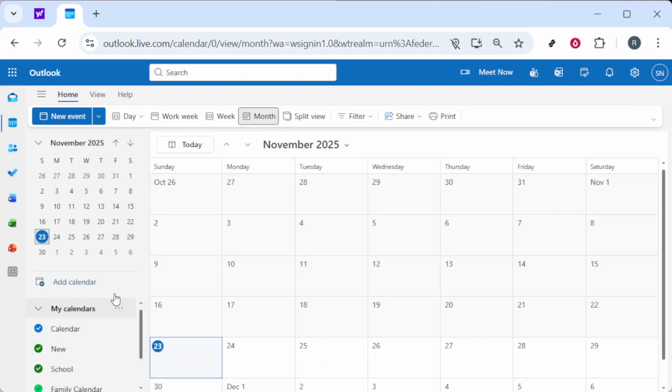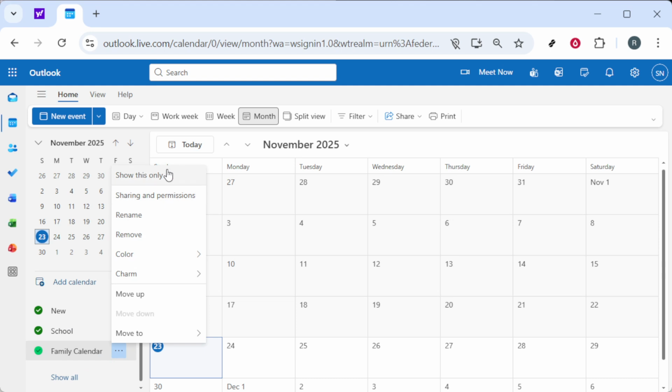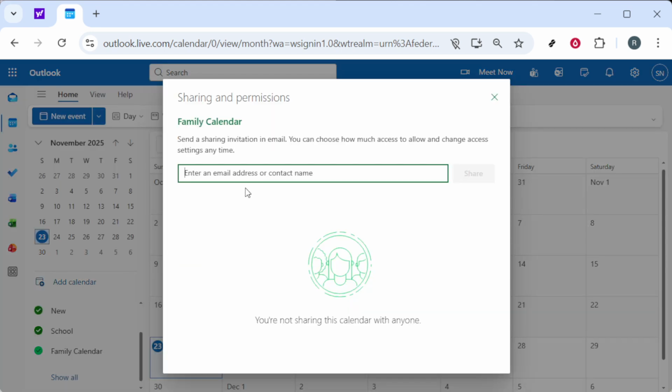Find your new calendar in the list, then click the three dots next to its name to open more options. Select Sharing and Permissions. This is where you decide who gets access and what they can do. Enter the email address of the person or group you want to share with. After adding the address, choose the appropriate permission level.